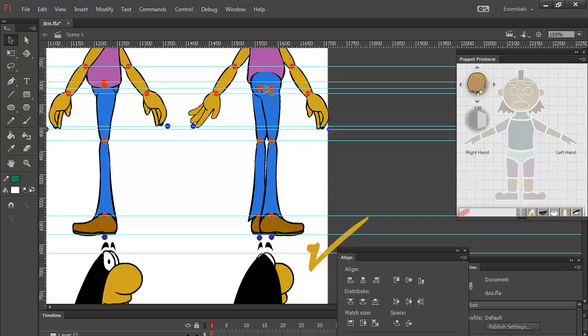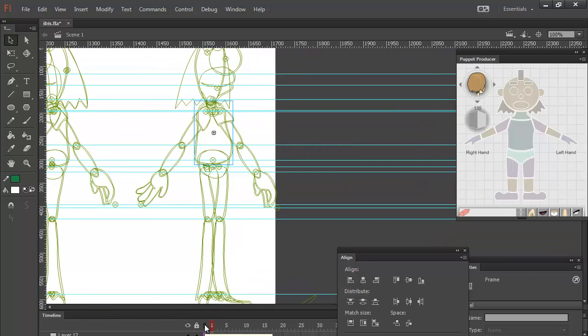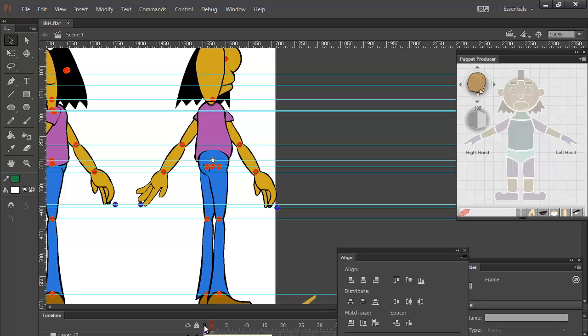Do I have a lower torso pivot? Yes, I do. Do I have an upper torso pivot yet? I guess it helps to turn it on. There it is right there. So some of these get hidden because of the placement. That's okay, because we can just bring them to the top again. They can stay hidden, but it makes it easier for us to see what we have already done by just having them there on top.